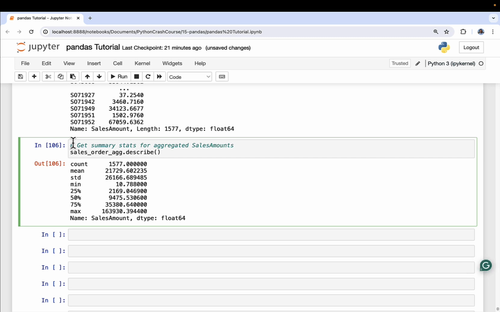And what we can see here is something that's really super interesting. We've got a mean of $21,729. So on average, the aggregated individual sales orders generate a little less than 22 grand. But notice this: the median is far lower. It's less than half, at 94.75, which tells us that we have this skewed distribution.